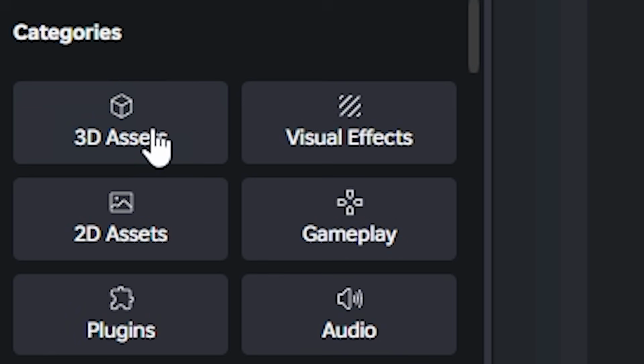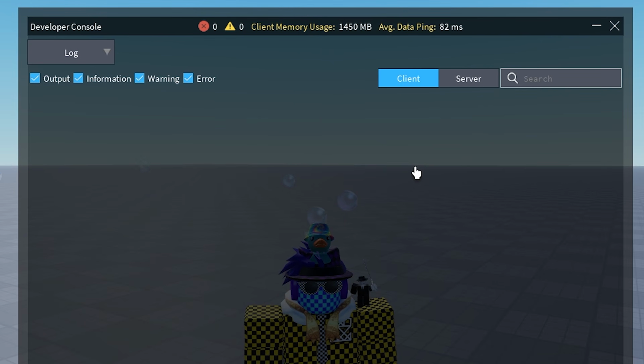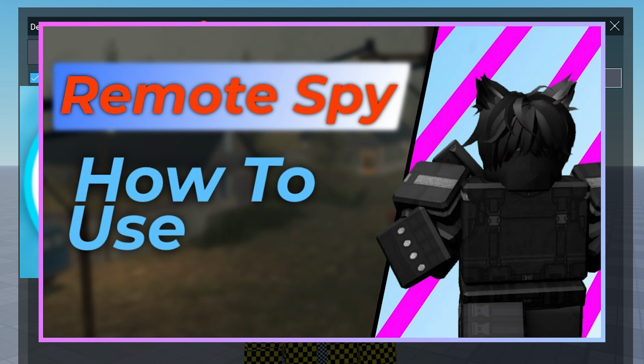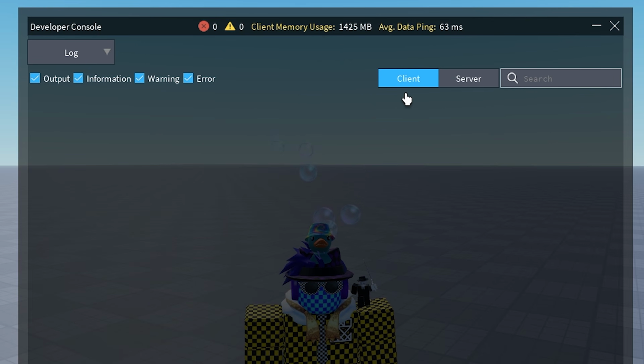I'm gonna publish the game. I'm gonna join the game. Here we go. So, as you can see, my client has not printed out the secret code, but it has been sent to my client. Now, an exploiter, like someone with an executor who is breaking the terms of service of Roblox, is able to use something called remote spy to view this secret code.